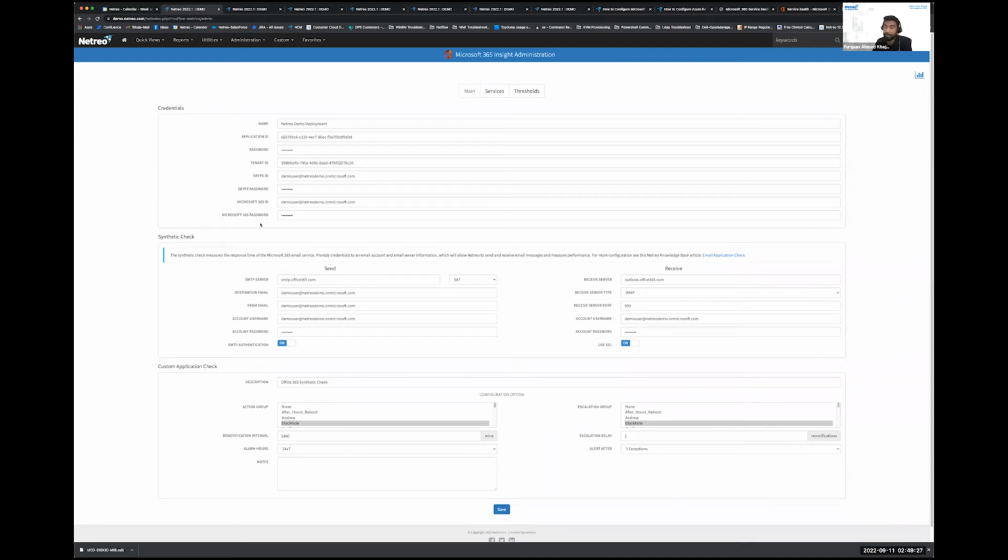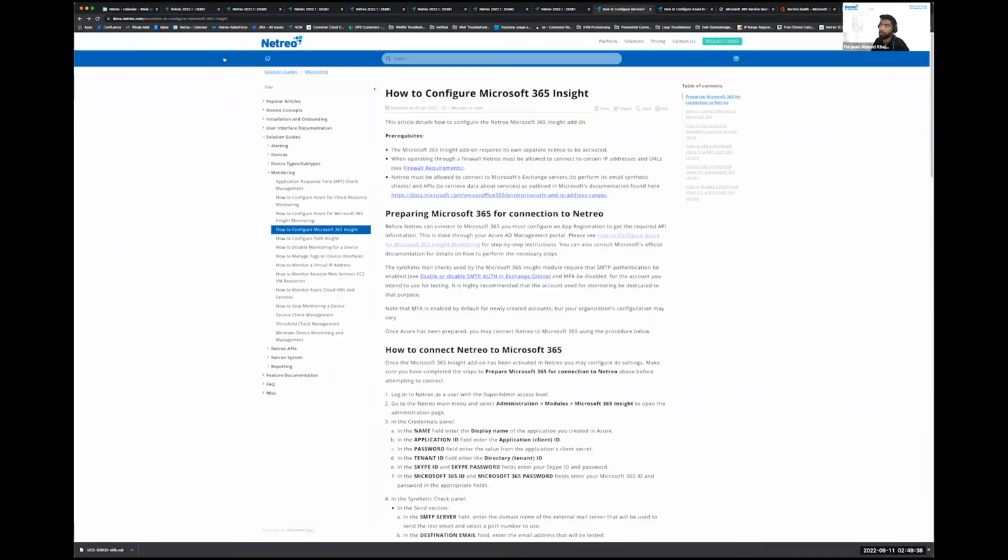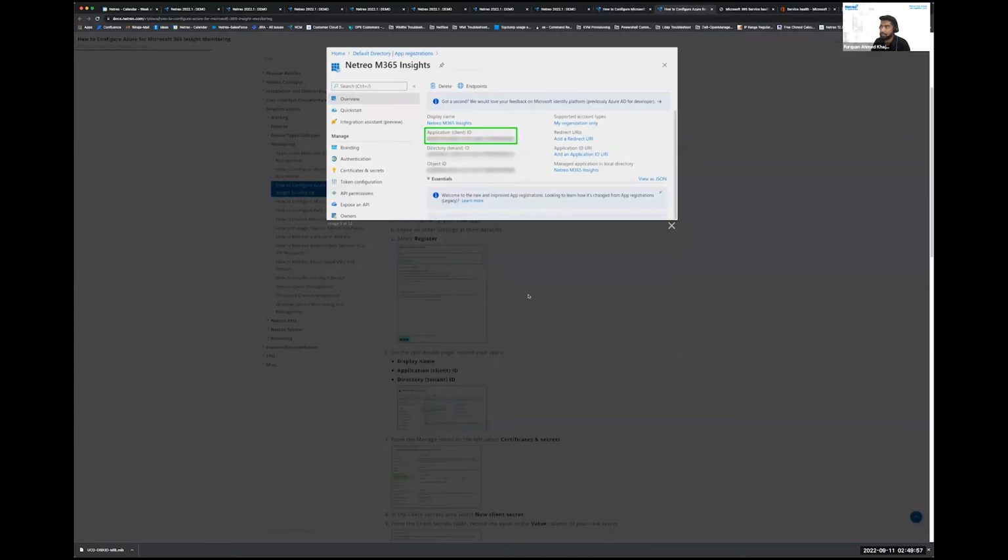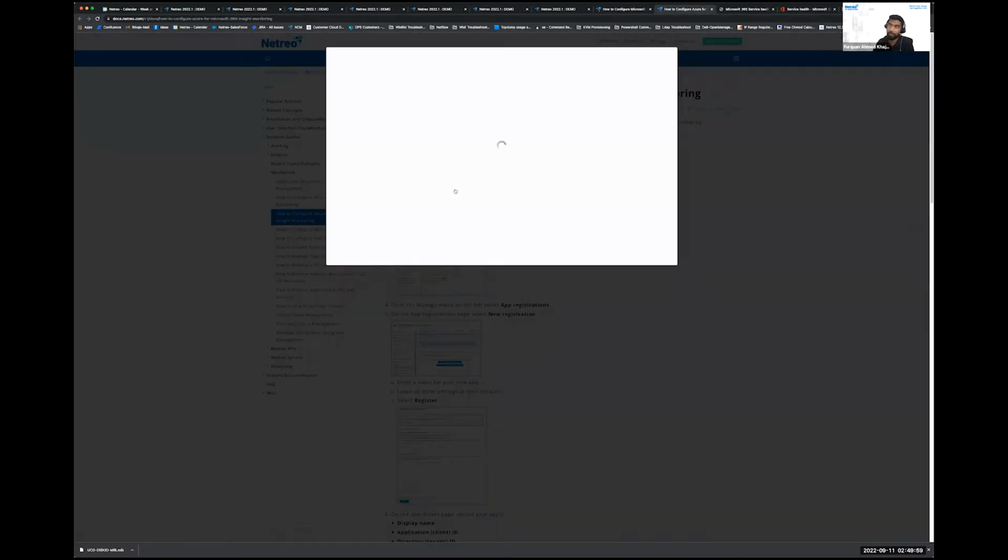Now, in order to set up this on your Azure portal, Azure side, fairly simple steps. You could also look at the Netreo knowledge base article. Go ahead and log on to docs.netreo.com and type in how to configure Microsoft 365 Insight in your search, and it'll take you to this article. In this article, you will also see a hyperlink on how to configure Azure for M365 Insight monitoring. Click on that, and that will take you to another article with screenshots on step-by-steps on how to configure it.